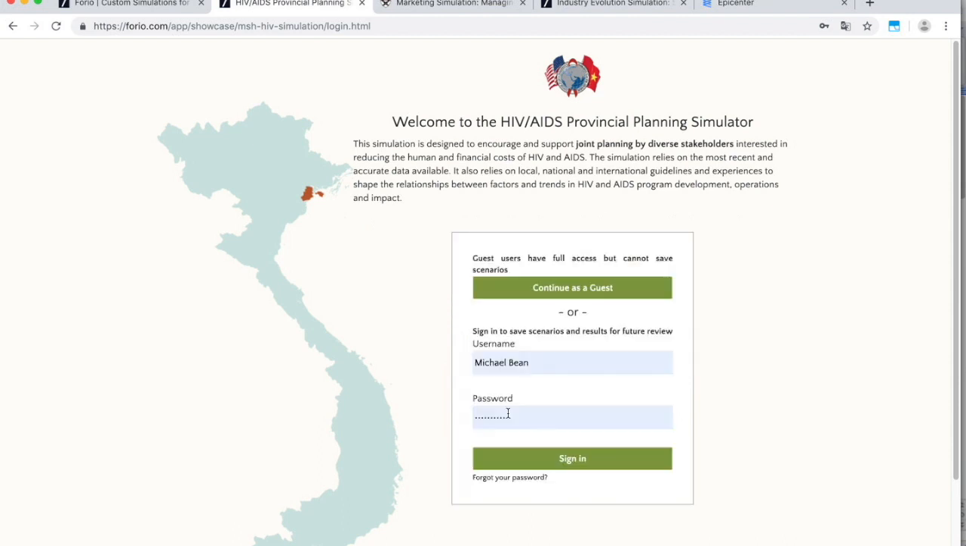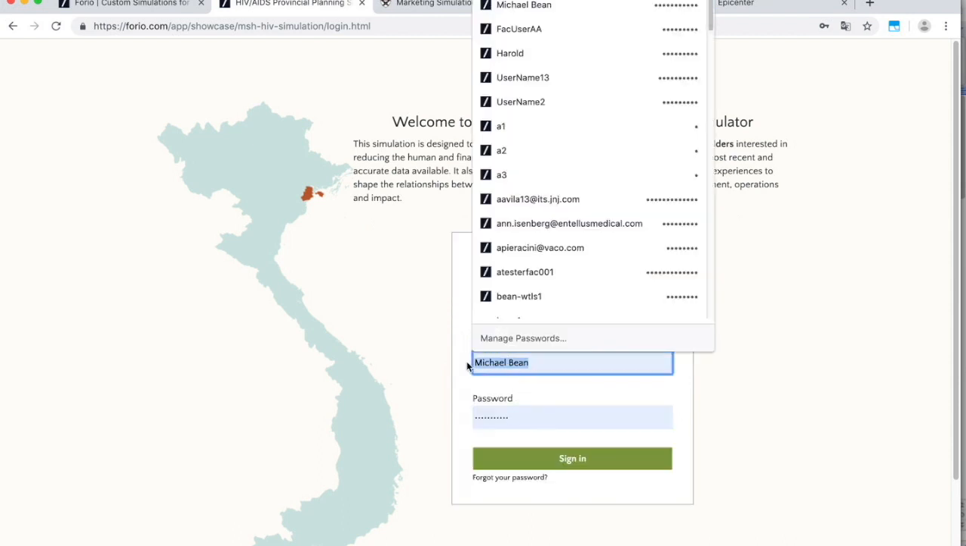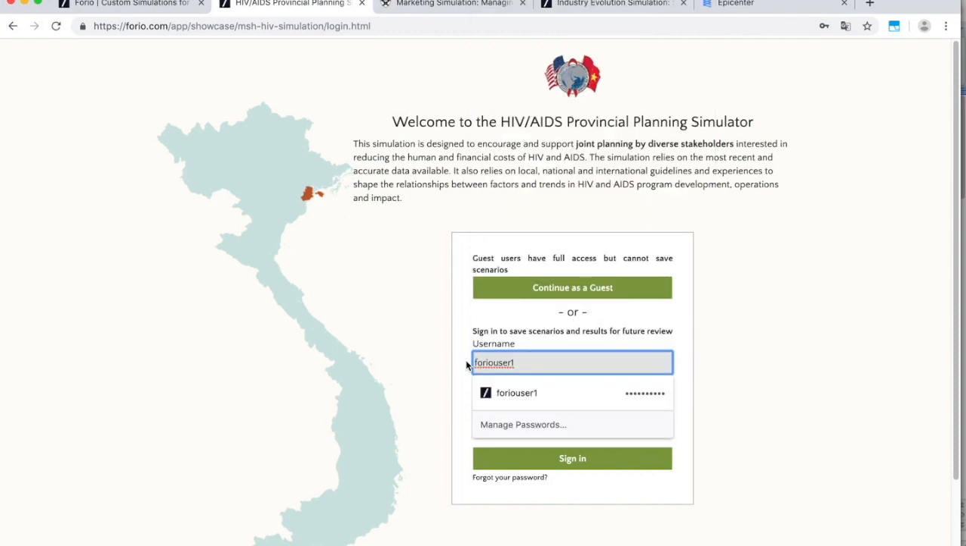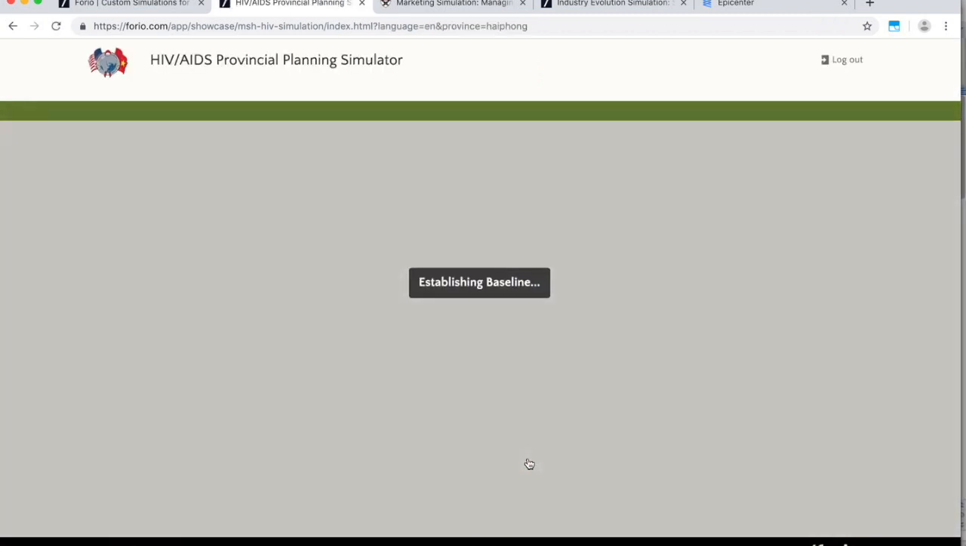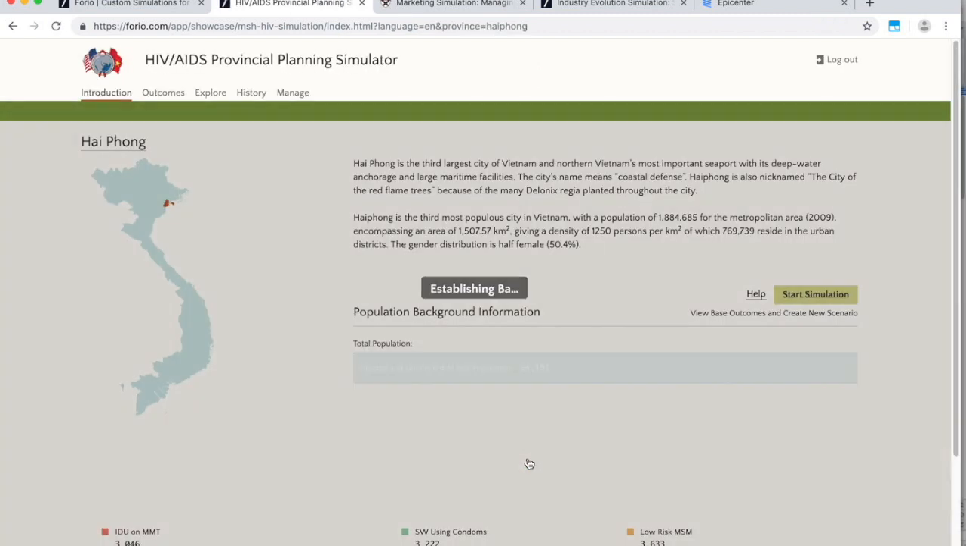So I'm going to go into this here now and log in, in English. And let's see here. I'm going to put in a username and password. I don't have to log in. I can go in as a guest, but I'm going to log in with a username and password to show you a little bit about how that works.